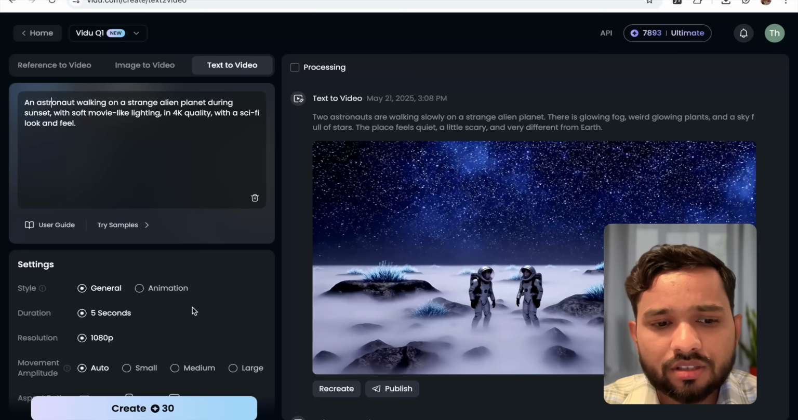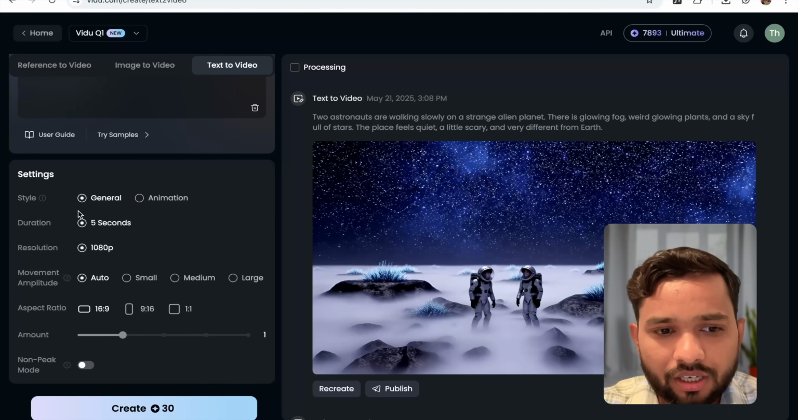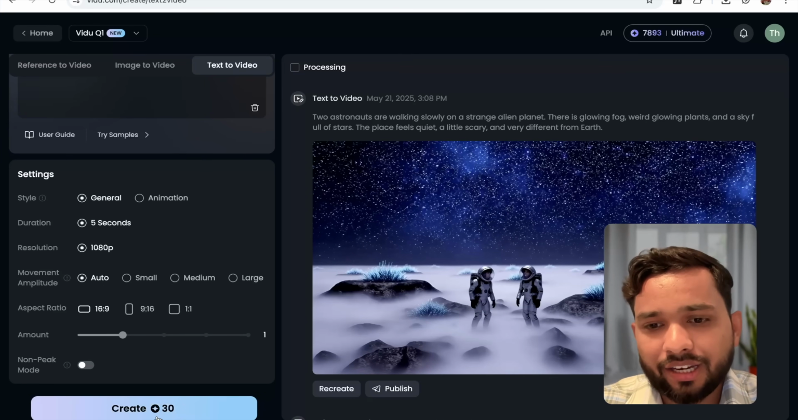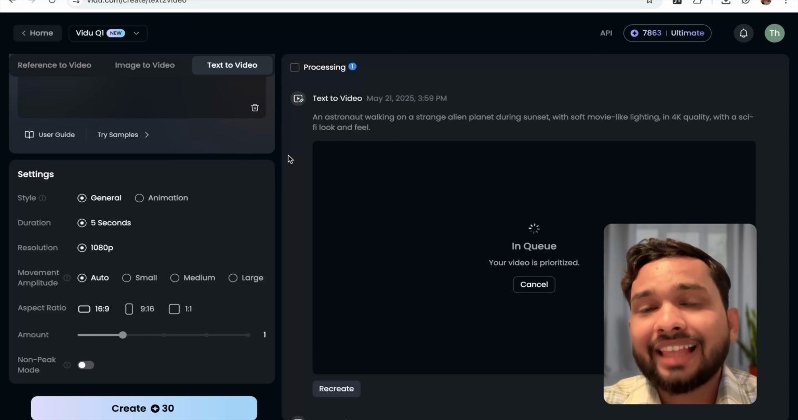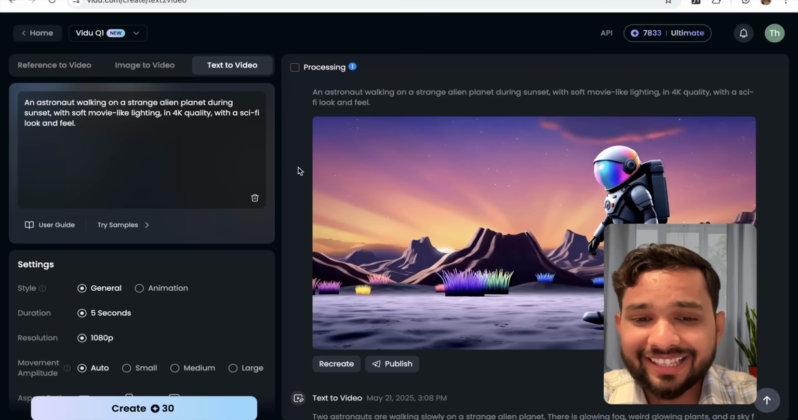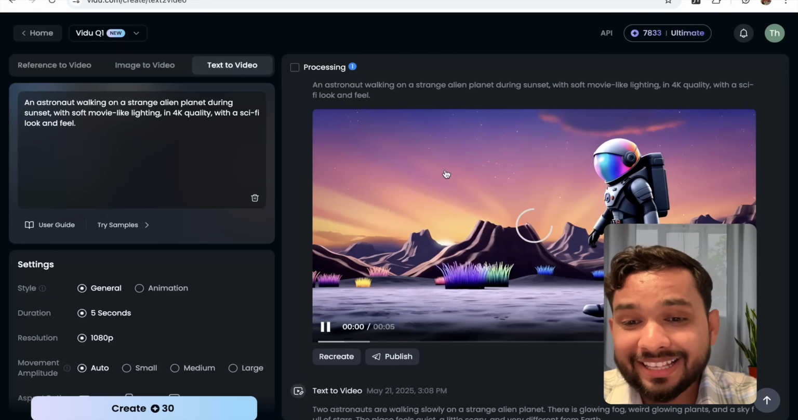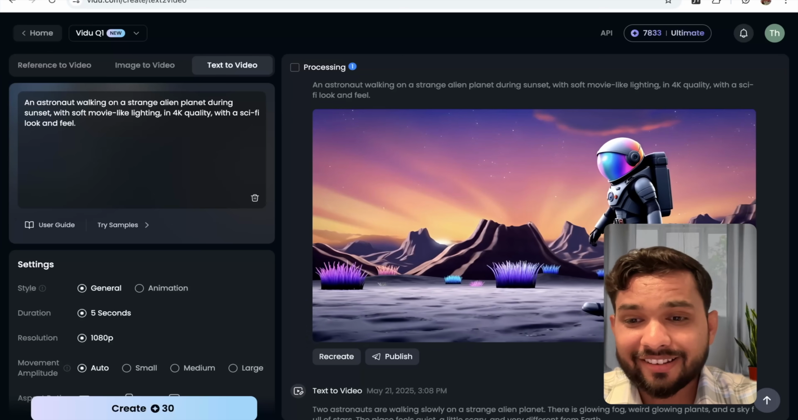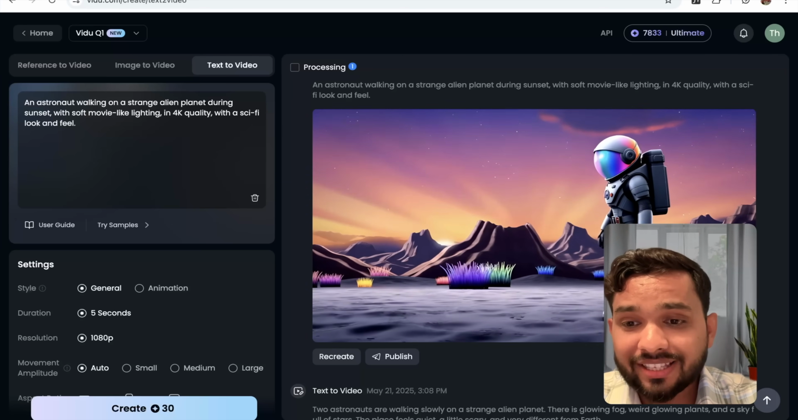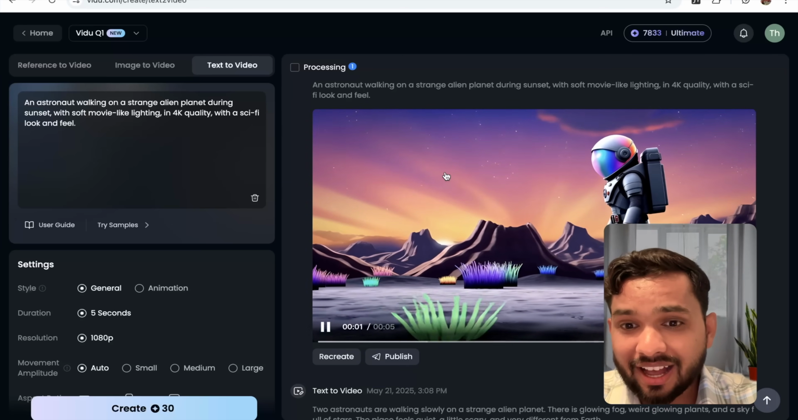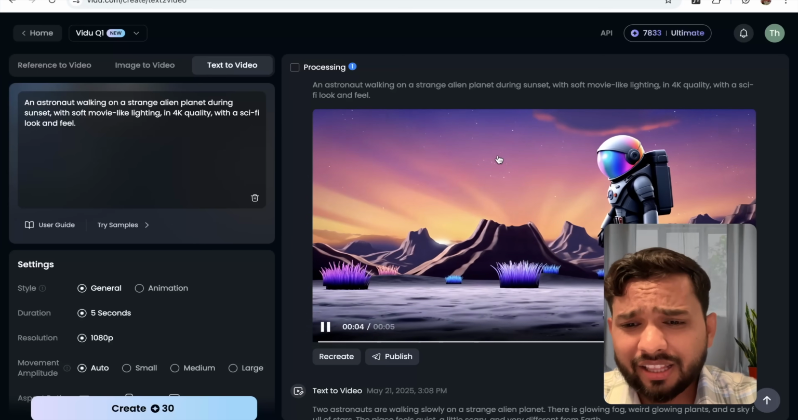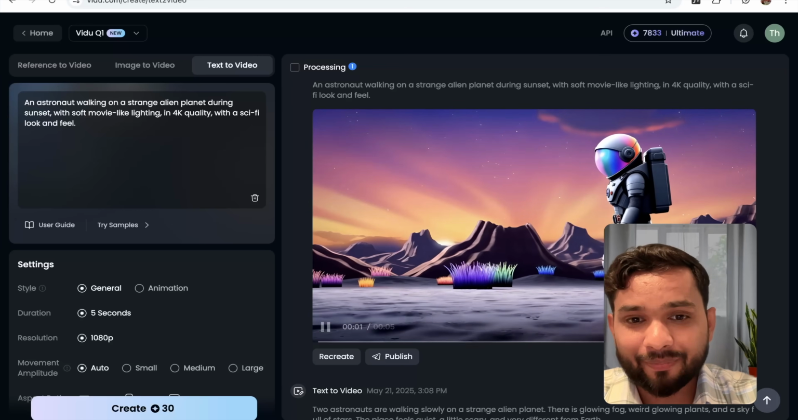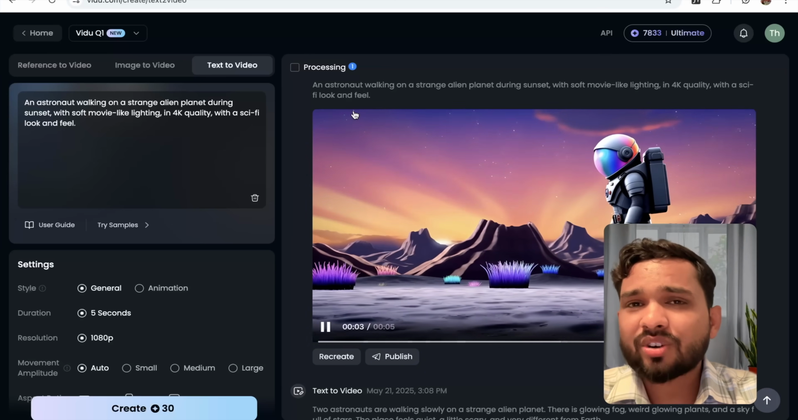Okay. Now let me just choose the options like general. I'm going to make it 5 seconds, 1080, and I'm going to make it 16 by 9, and let's click on the create button. And let's wait some seconds, and that will generate a video for us. And you can see this AI tool created an amazing, fantastic video. You can see this is the video. This is really a fantastic video. As you can see, an astronaut is walking under a sky with some stars. There are a lot of things in detail. This is really cool.